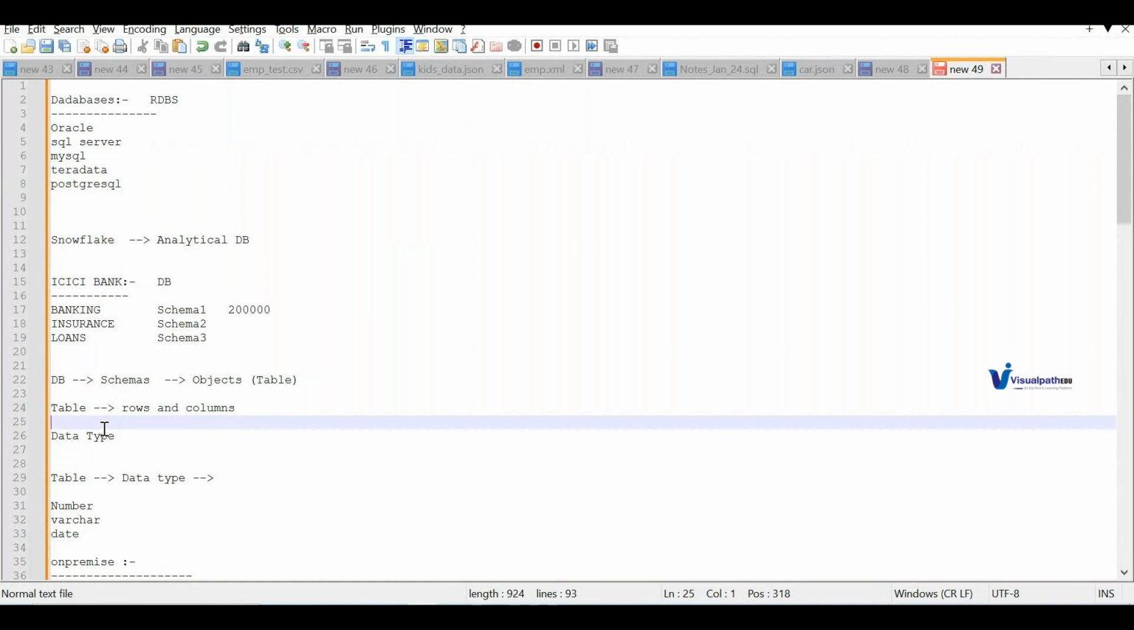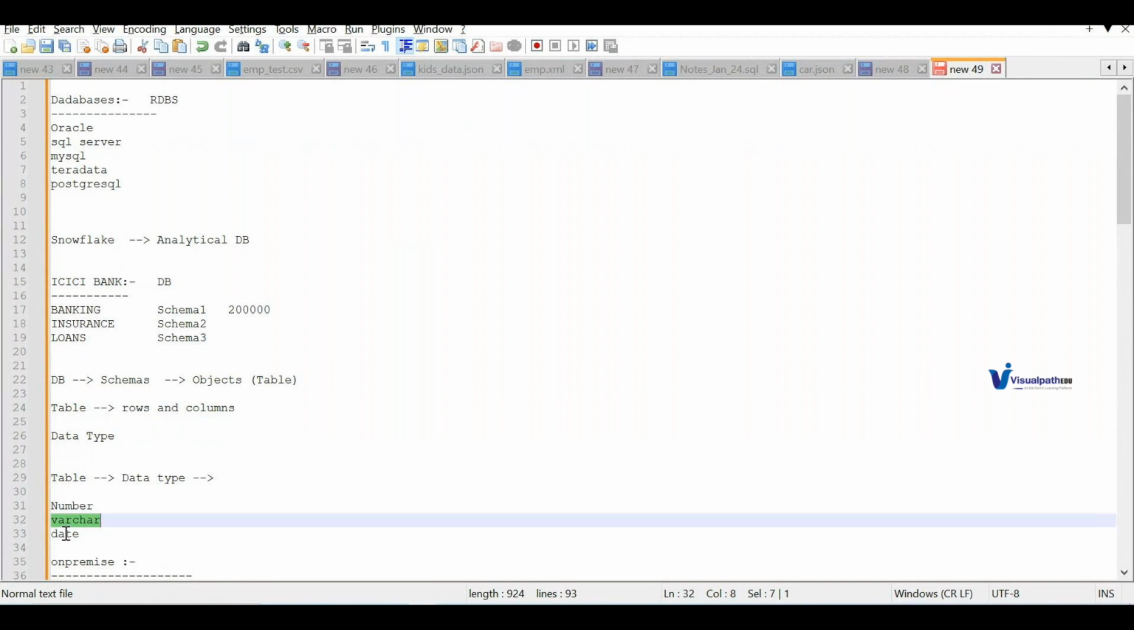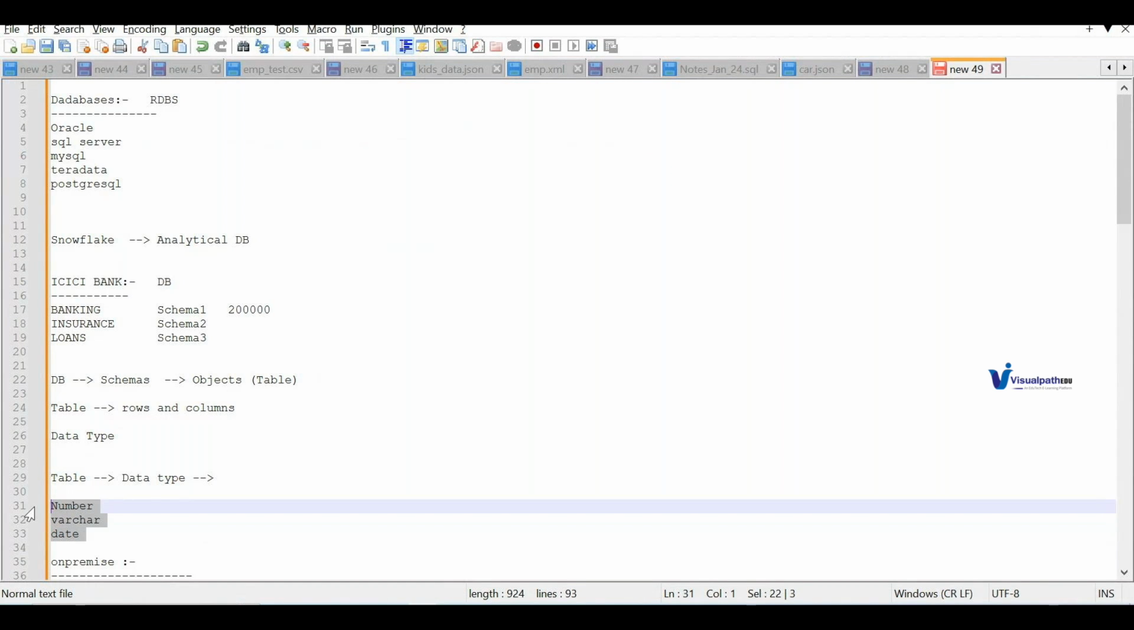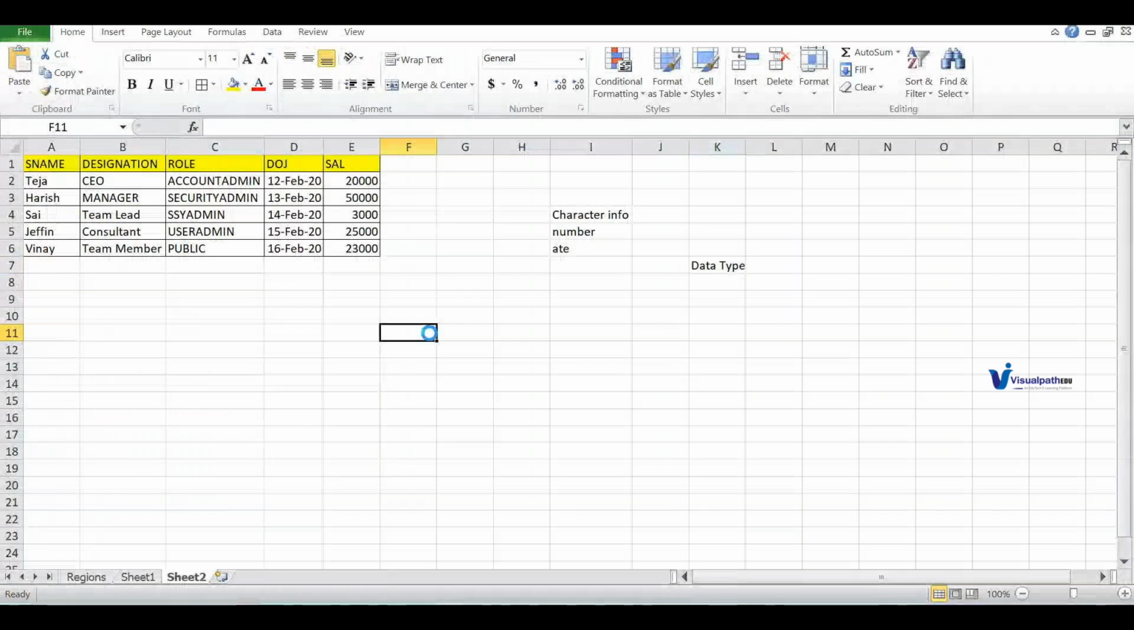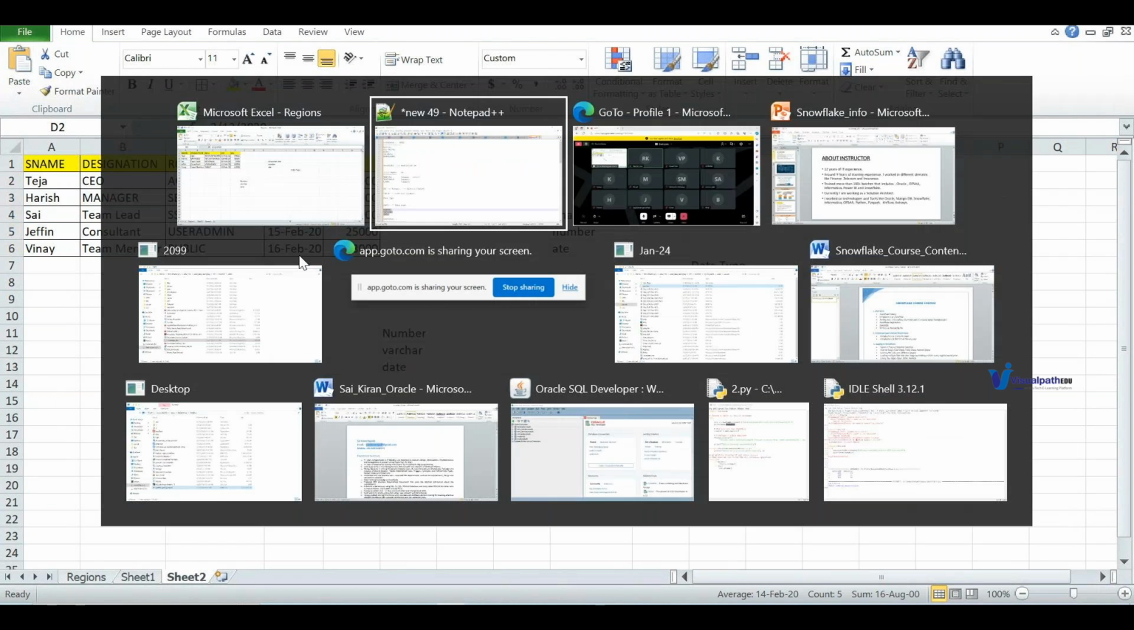And we have different data types actually: number, varchar, and date. These are the three different data types we have. Number is used to store numeric information. Varchar is used to store character information. And date is used to store date information. So you're clear, right? Till this point.